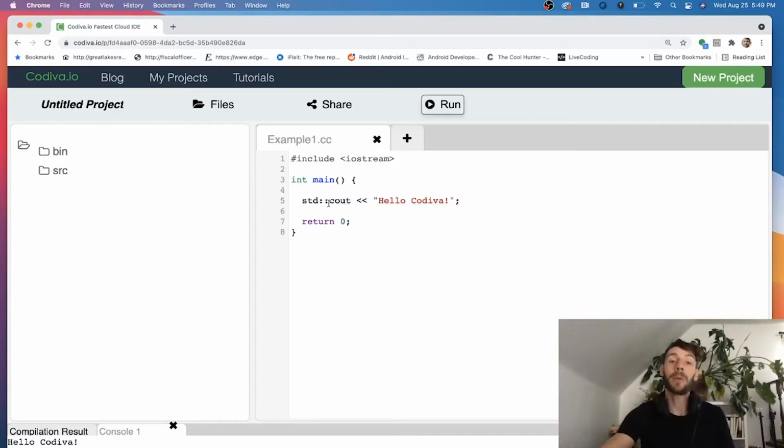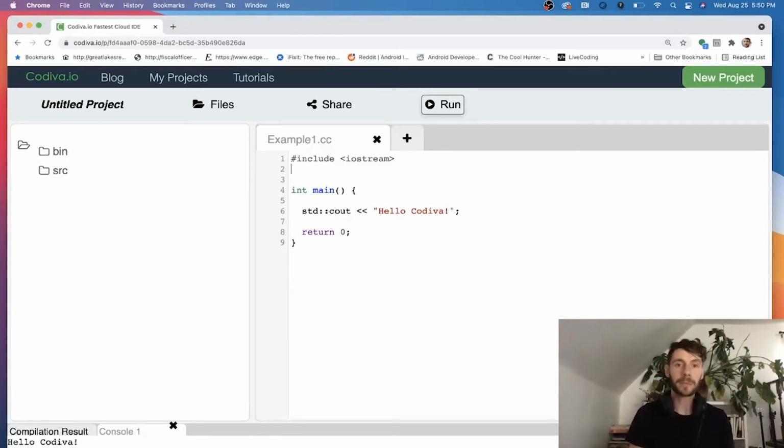But right now, what I would like to focus on is, one, that it prints out this string to the console, and two, I'd like to point out this std:: prefix. At the beginning of this lesson, you might remember that we had a line up here. It was this line right here. It says using namespace std.